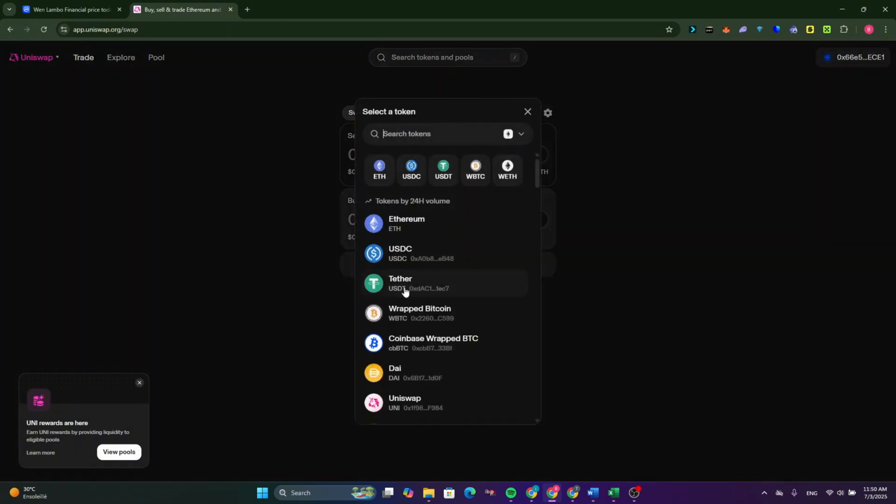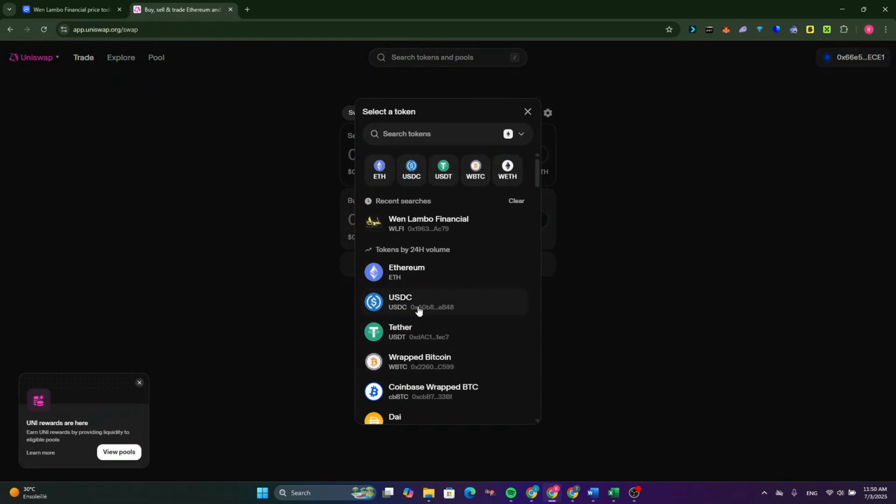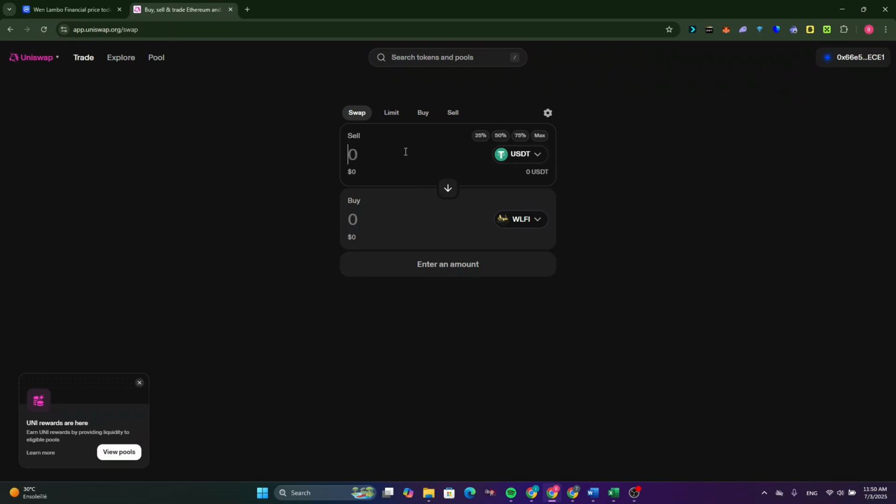Now from the top, you can select the token that you want to buy with, for example, USDC or USDT Tether, for example this one. And now you can type how much you want to buy, like that. And here you will be able to see how much of that token you receive. And now, as you can see here, click on swap, and a pop-up will appear from your wallet to complete the buy process.